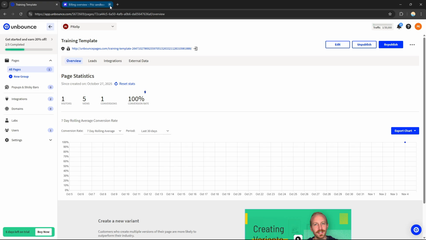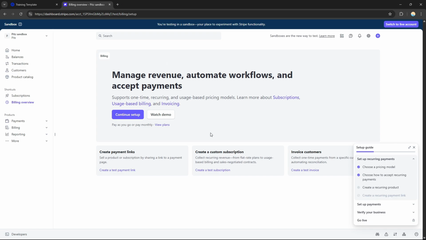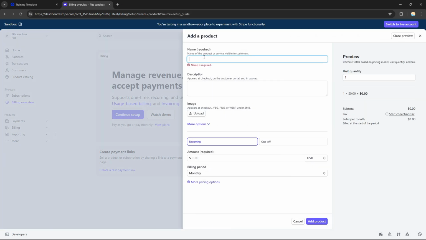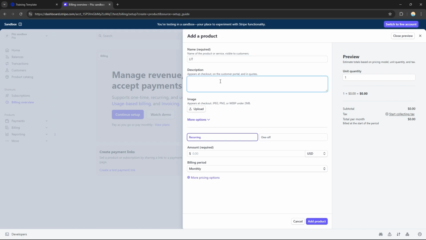You'll need it later. Next, go to your Stripe account. In Stripe, click Products, and then Add Product. Give your product a name and add a description. You can also upload an image if you'd like.